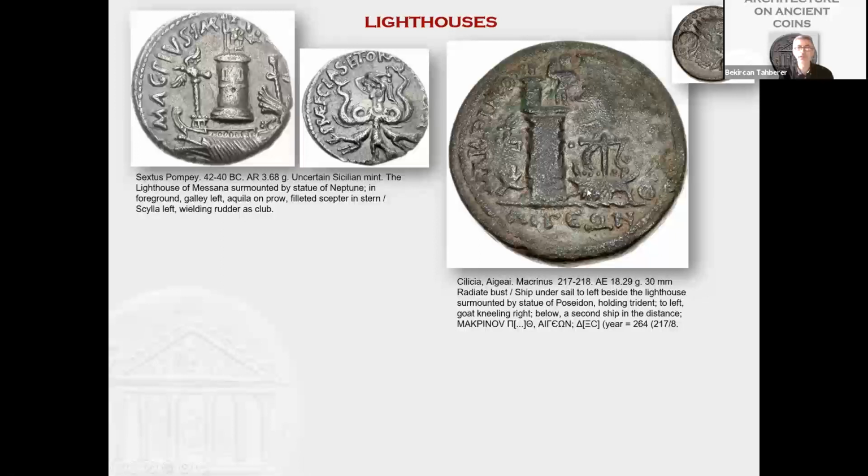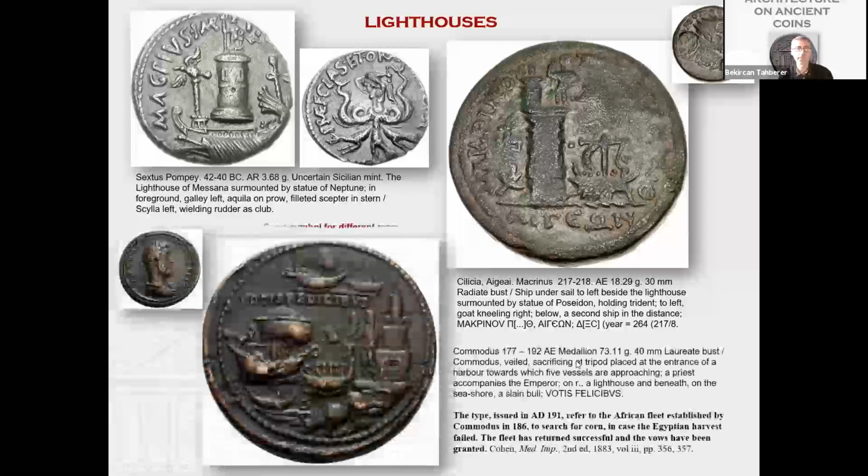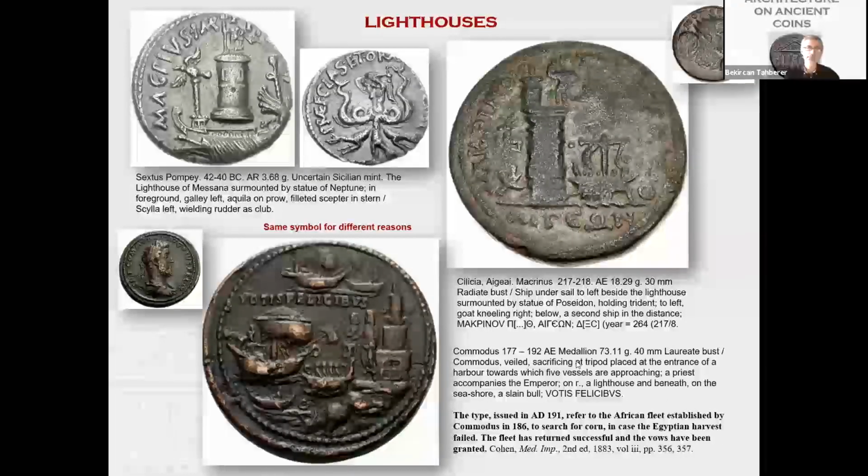And here is a coin from the provinces, Aigai in Cilicia, depiction of the lighthouse, the harbor, and two galleys, one in the distance, and the other one is entering the harbor, and the lighthouse on top of the tower, and the statue of Poseidon, and this city's symbol, a crouching or sitting goat. So the city simply brags about its harbor, but you know, it's a maritime city.